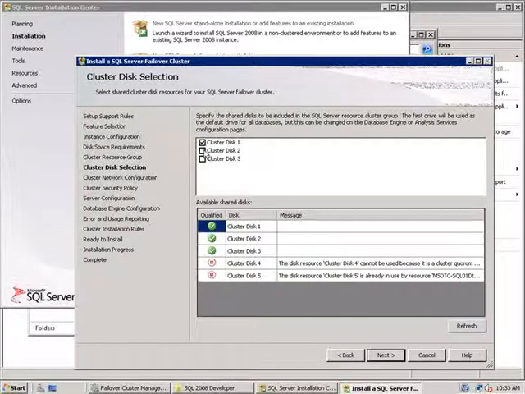We can see what disks do we want. Unfortunately, you can't see much information about the disks, but you can see that those are the three available, and we know those are the three we want. So we click them, we click Next.